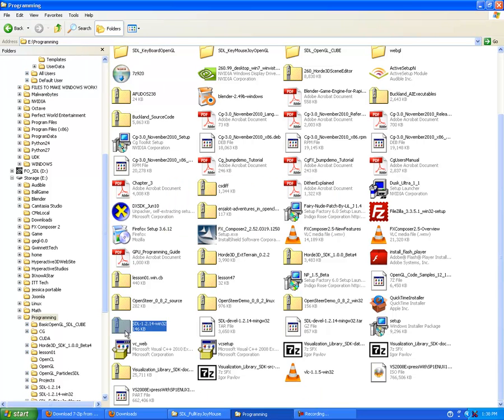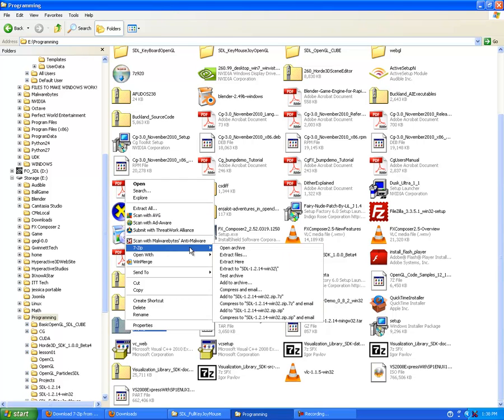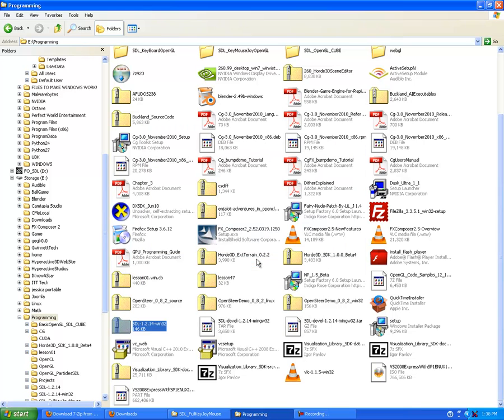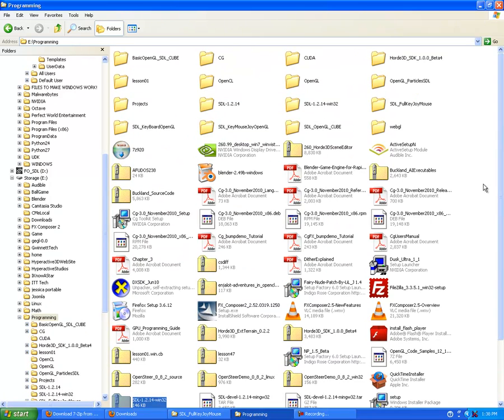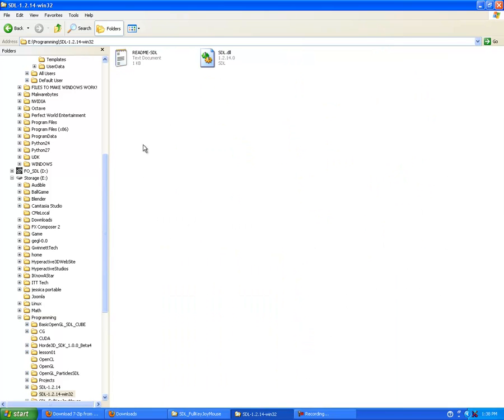So what I'm going to do instead is right click on this, and in this case I'm going to say extract to SDL-1.2.14-Win32. And of course, if you have a newer version, then it'll have a different name for it, but otherwise that's what it'll be. Alright, so there we go. We have a folder, and we now have our SDL.dll. Okay, cool. So what is this DLL about?